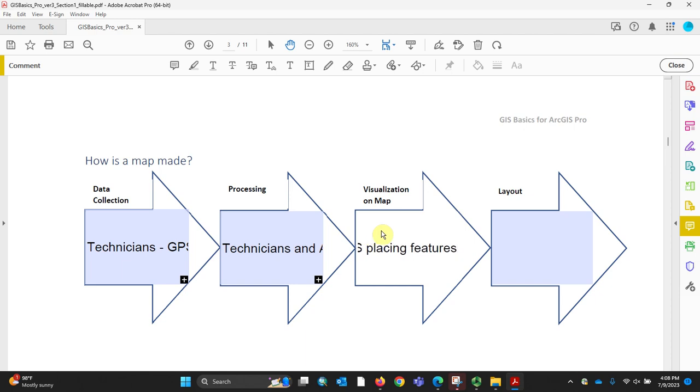Placing features, we are editing and creating features. We are choosing symbols. We are working with cartographic generalization, and that's where we're deciding what's most important and what to fade or not to show at all. So visualization, we're getting everything on the map, and we're getting the symbols worked out. So that's the third step.